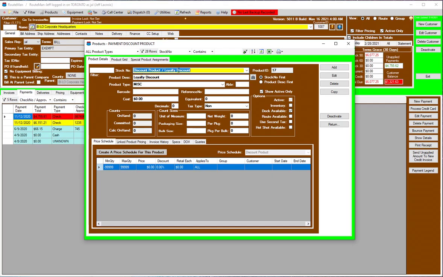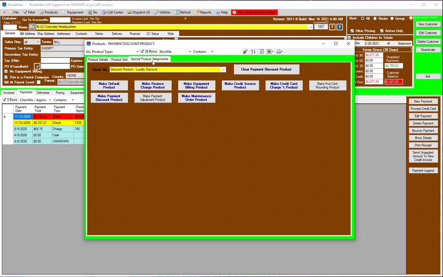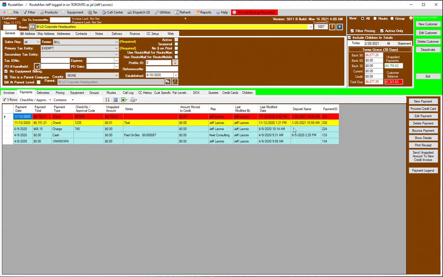So once I have this product created, it can be called adjustment product or discount product or whatever. You will want to go to special product assignments, and here you can see that I've chosen the product and I've flagged this to be my payment adjustment product, and that tells routeman that this is the product that it needs to list on those invoices if I apply a discount. So that's all set up.